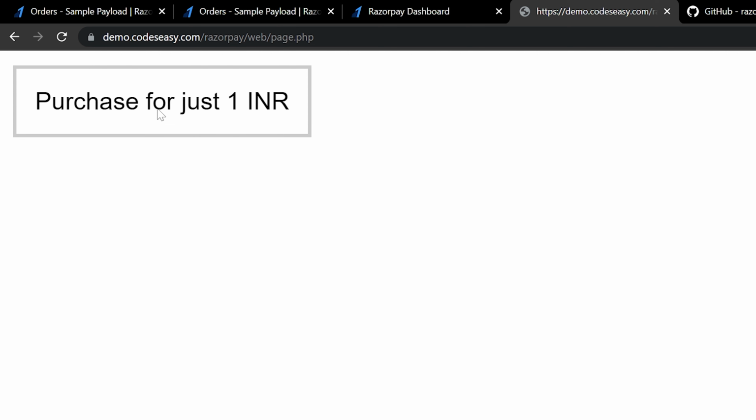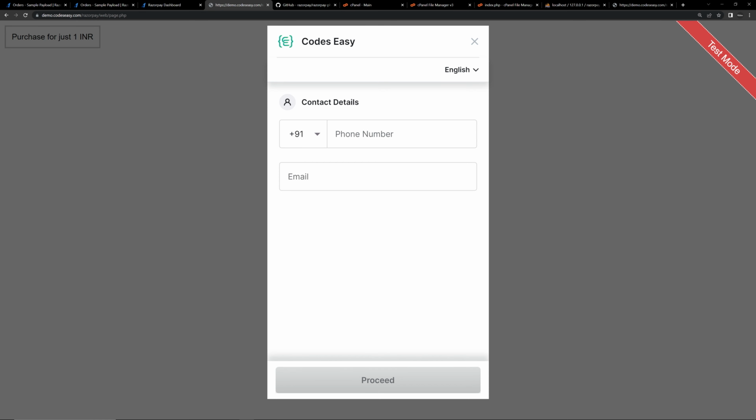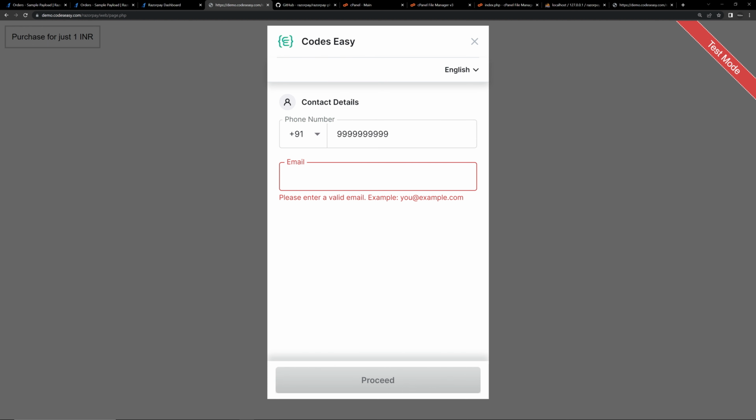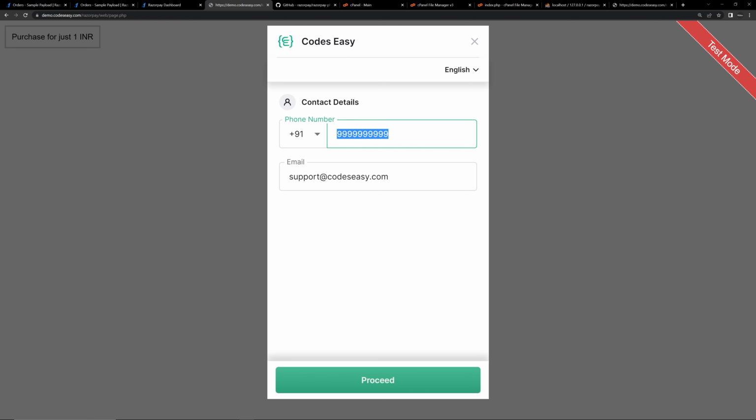So let's click this button. Here you can see the payment option has come. This is Razorpay's payment option. Since we are not passing the phone number and email by default, it will show an option to enter the phone number and email first. So let's enter a demo phone number. Let's enter a demo email also. So we have entered the contact number and email. Now let's click proceed.